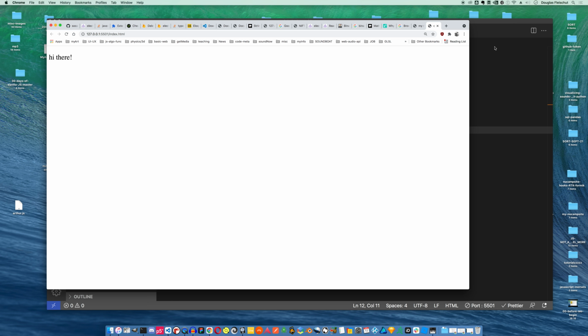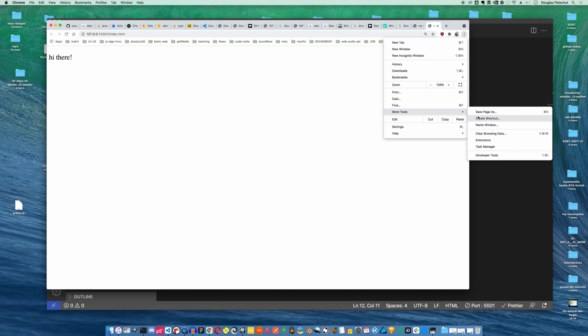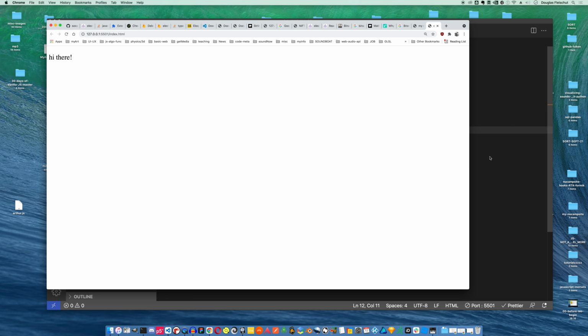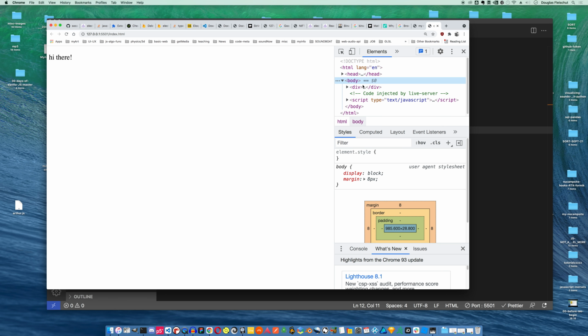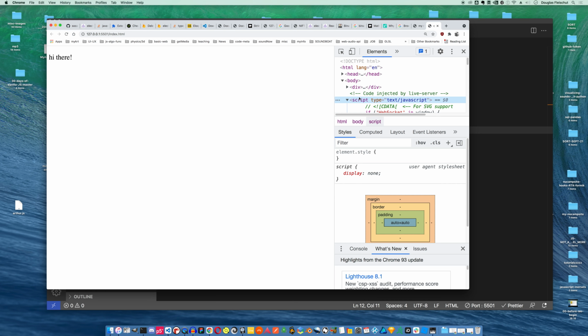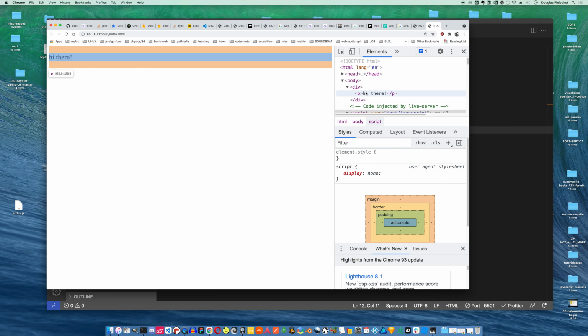If I open the developer tools, I'll click these three little dots, more tools, developer tools, you can see I've got this nifty little thing called the console. I've also got this thing called elements, and I can see on this page the outline of my page. You can see our code doesn't seem to have any JavaScript in it, but it actually does. It's got some code injected by live server when I opened it up, and that's just a bunch of JavaScript. We don't need to take a look at that right now. Let's look at our div and see there's that hi there tag.